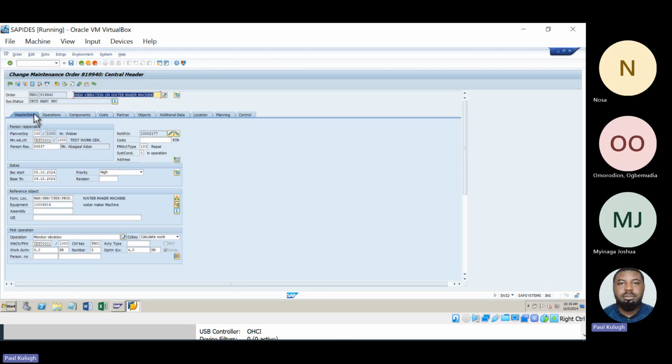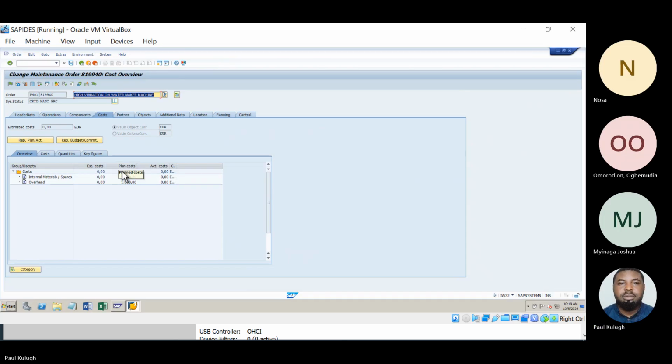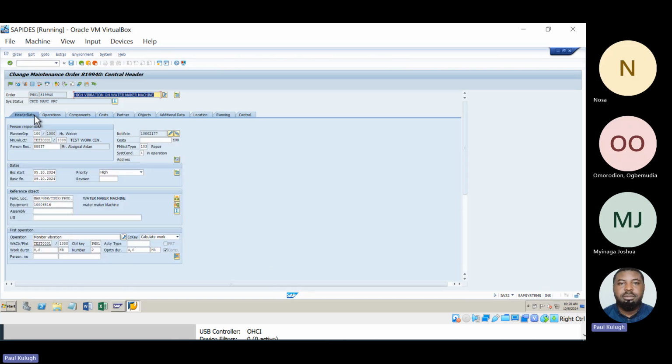So management will look at the cost on this work order. See, the material cost is around 9,000 already, and the overhead is 1,800. So the total cost is then 800. So if management wants to approve this work order, it means they are giving a go ahead to consume the material.